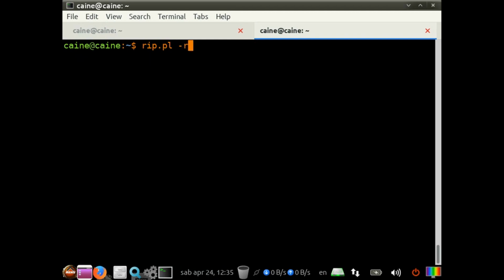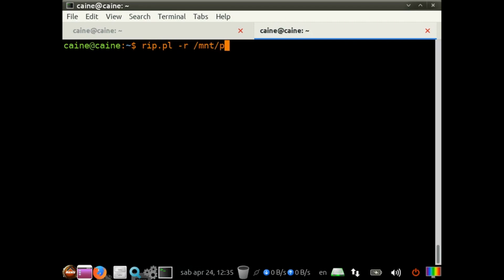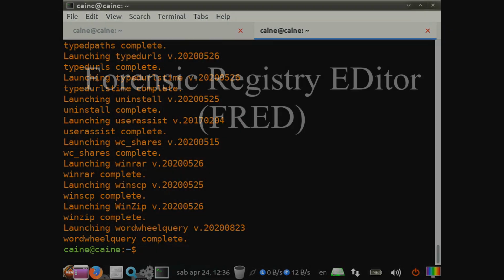On the CAINE platform, RegRipper comes in the flavor of a command line script called rip.pl, which can be pointed against a hive, then run either a profile, which is a list of plugins, or an individual plugin against that hive. The results are going to standard out, so you should redirect that into a text file.